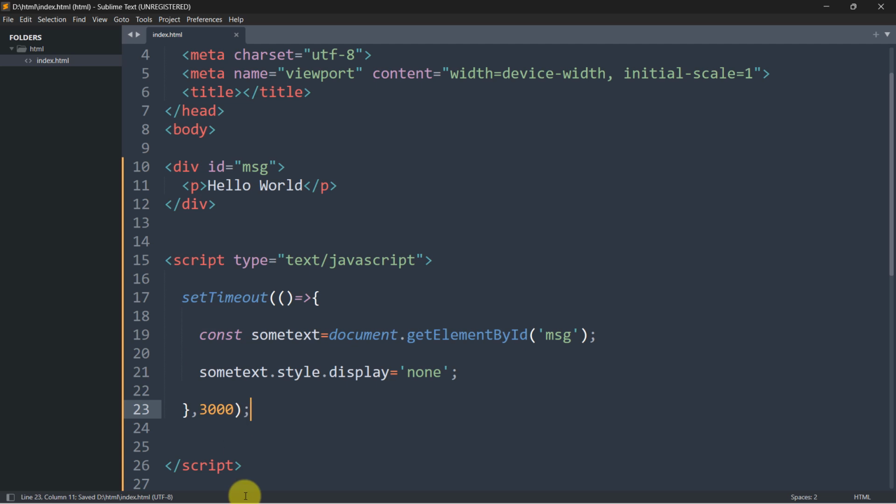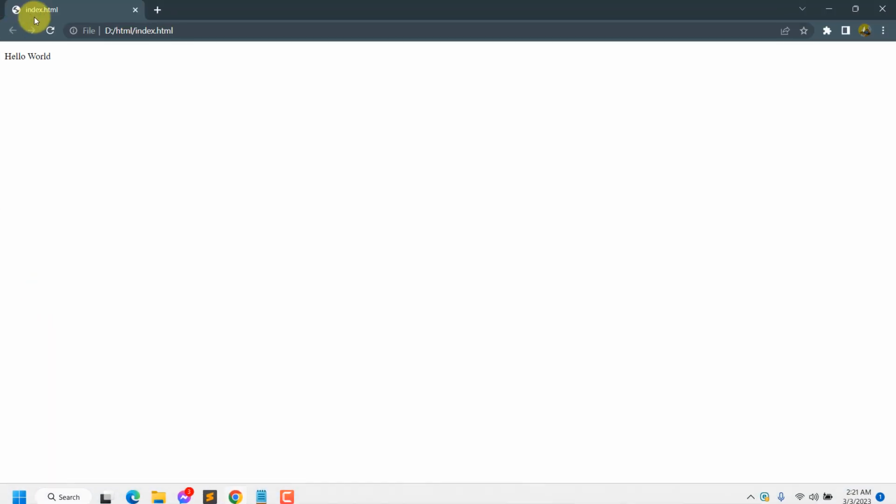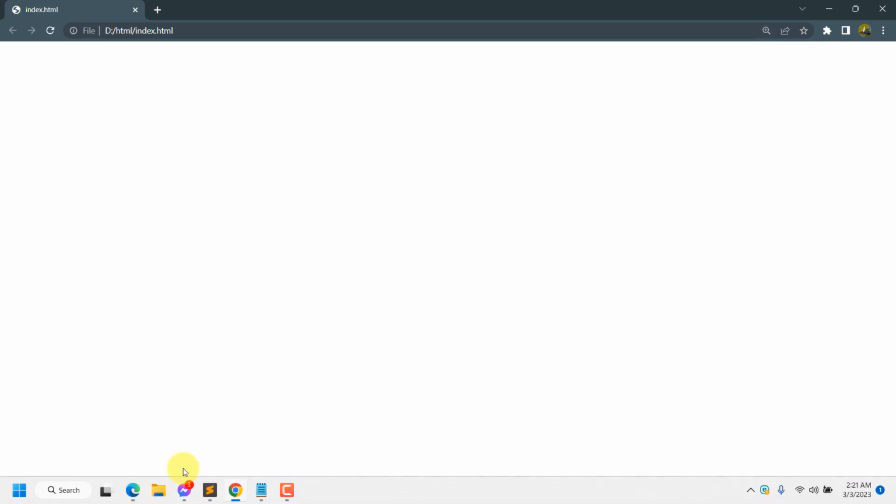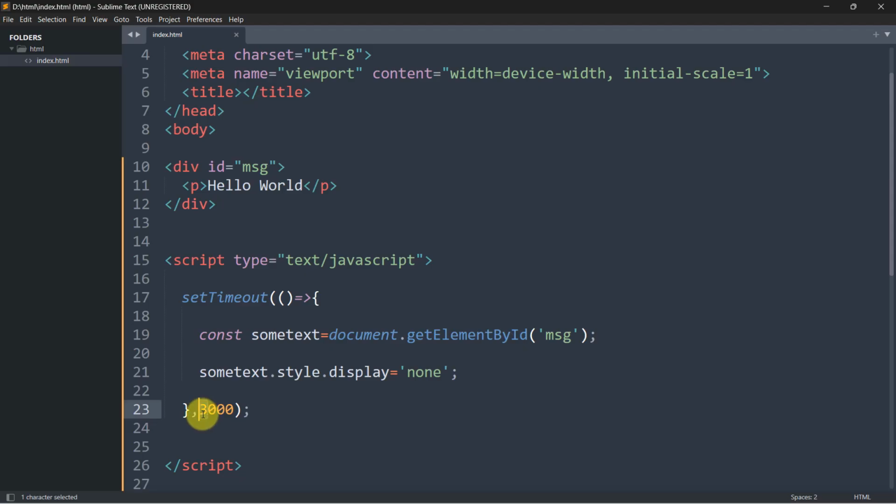So let's save it, and then go to our browser and refresh. Before refreshing let me just zoom in. Now if we refresh, after 3 seconds it will disappear. 1, 2, and 3, there you can see the text disappear after 3 seconds. You can increase the length to 5 seconds. For 5 seconds you need to write 5000 here. For 10 seconds you need to write 10,000.